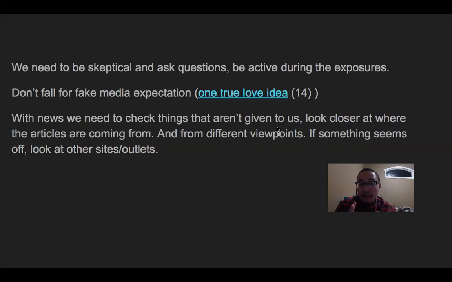With news, we need to check things that aren't given to us. We need to look closer at where the articles are coming from and from different viewpoints. If something seems off, we need to look at sites and outlets, Google the links.